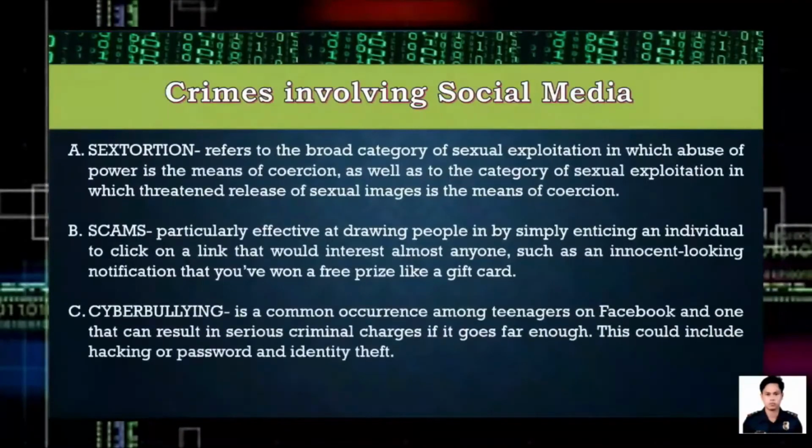Crimes involving social media. Sextortion refers to the broad category of sexual exploitation in which abuse of power is the means of coercion, as well as to the category of social exploitation in which threat and release of sexual images is the means of coercion.